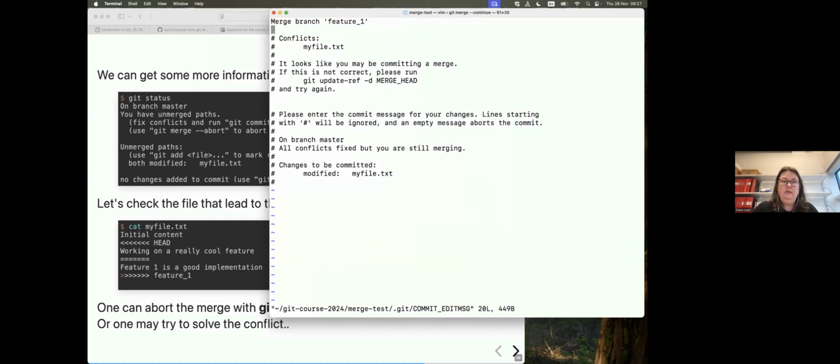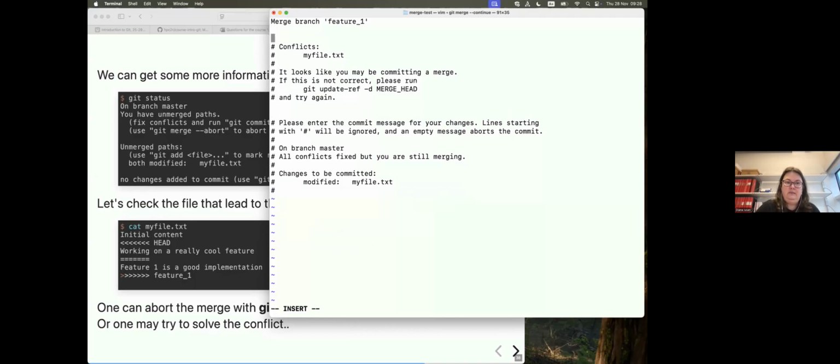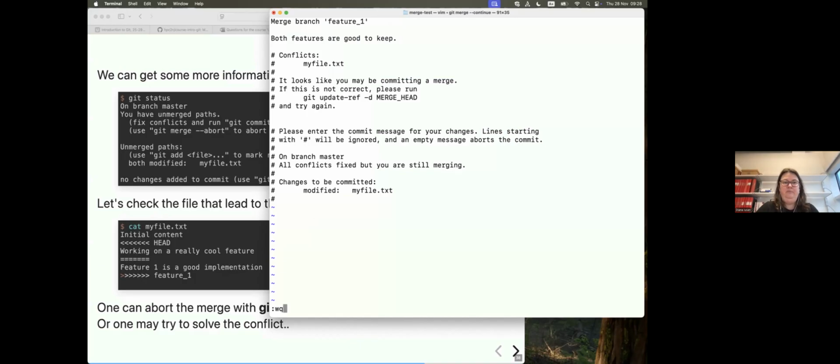So then I get a prompt for a commit message. By default, it's "Merge branch" and the name of the branch I want to merge. I'm happy with this message, but actually I could add something saying that both features are good to keep, so that I know this for later.